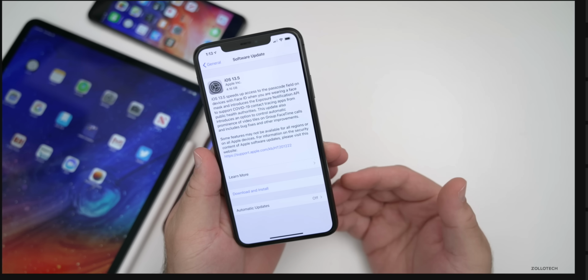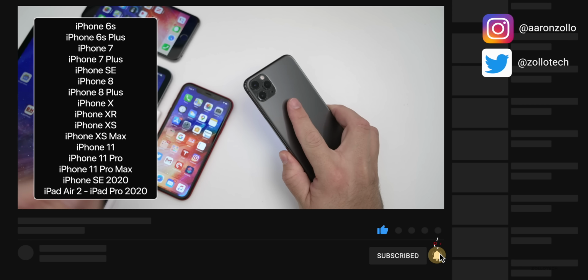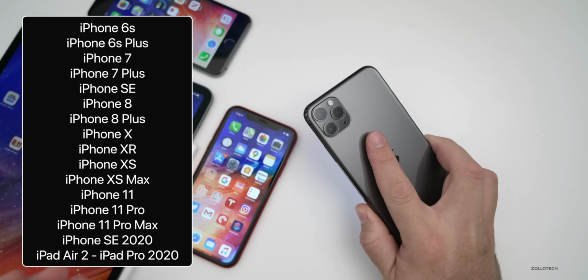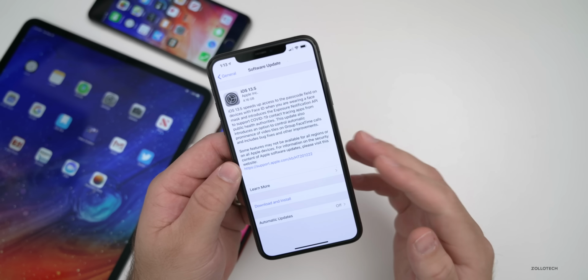Apple released iOS 13.5 to the public. This is available to all devices that support iOS 13, from the iPhone 6s Plus all the way to the iPhone 11 Pro Max. And so this is available right now to download and install either through iTunes, Finder, or over the air like I did here.